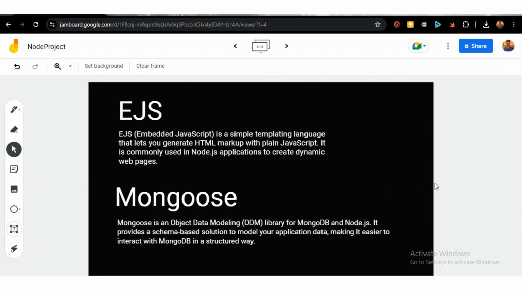Mongoose again is an ODM, object data modeling. This is a library for MongoDB and Node.js. It makes it easier to interact with the MongoDB server, and we can make new collections.